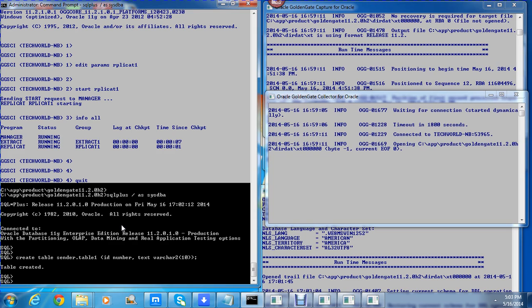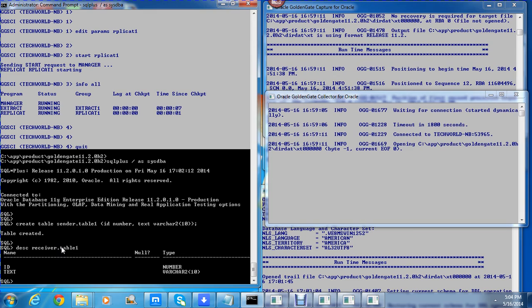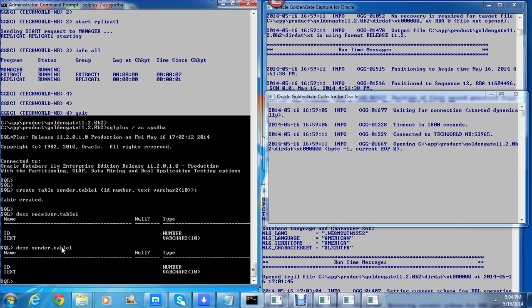So next, as you can see, I created a table for the sender user, right? But if I run describe receiver.table1, that table has been transferred over, right? And again, just to show you, describe sender.table1. So both the sender and receiver users have the table1 table, right?